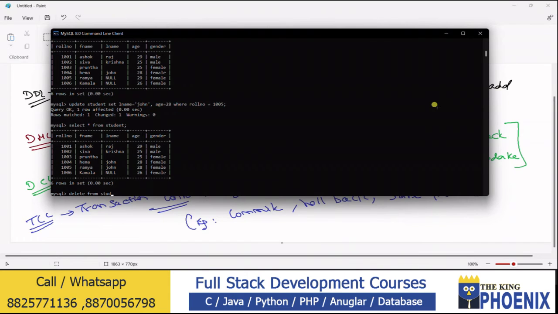Delete from student. This command also will work, but this is once again a dangerous command like update. Whenever you execute delete from student, delete will remove all the rows if you do not have a WHERE clause. So I am not going to execute this command. We will lose our data because we are telling it to delete, but we are not having any WHERE clause. So it will delete the entire rows. I do not want that.